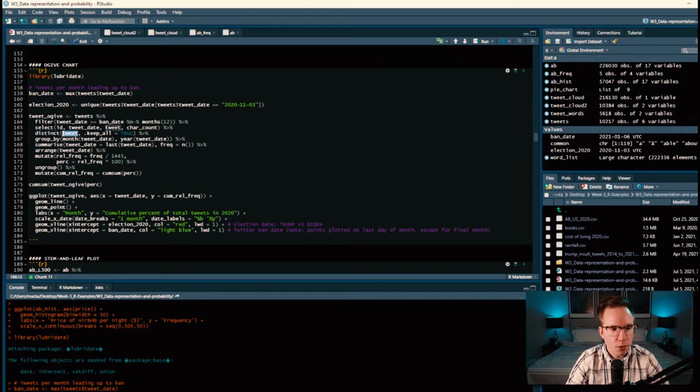And we want only tweets that are unique, since in the last tutorial I talked about how this data set has duplicate tweets. And we're going to keep all of the data, all of the variables, we're going to keep everything. And we're going to pipe that into a group_by function. And I want to group by not only the month, but also the year.